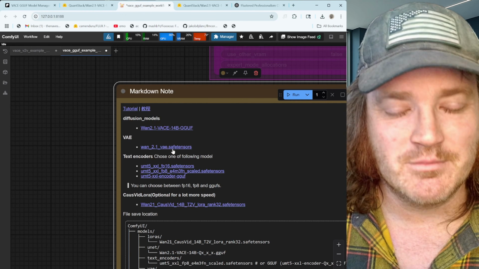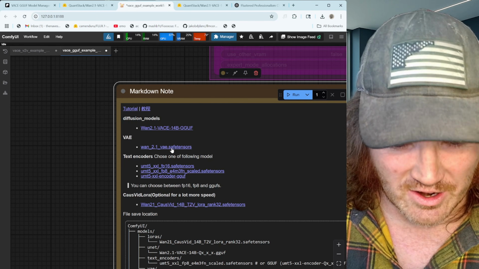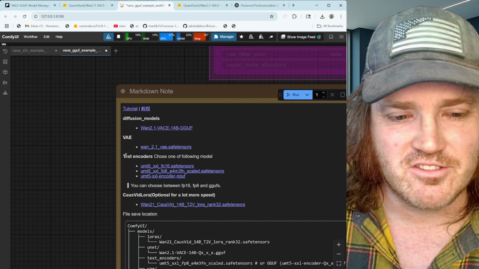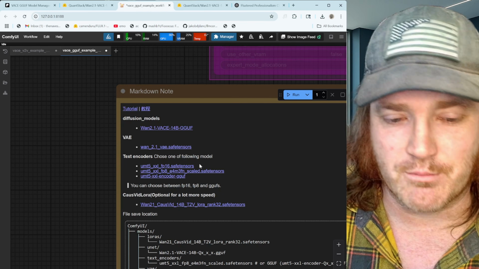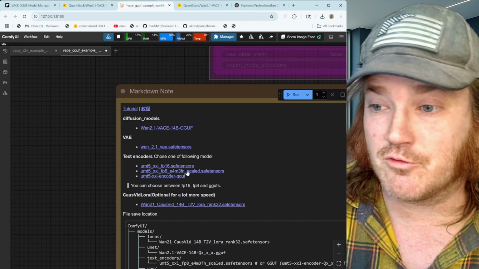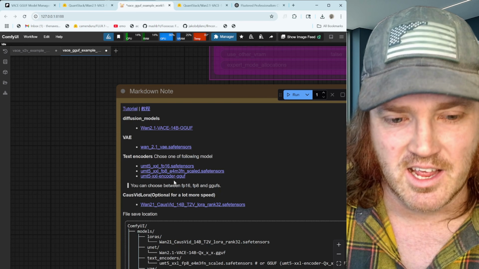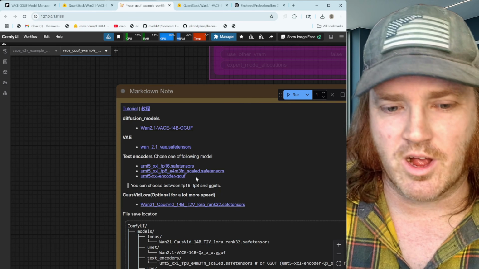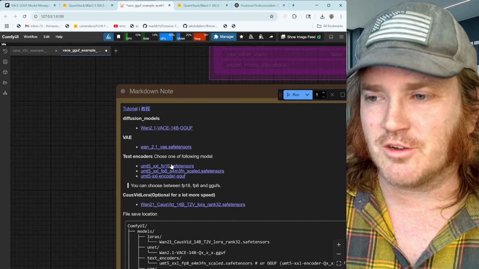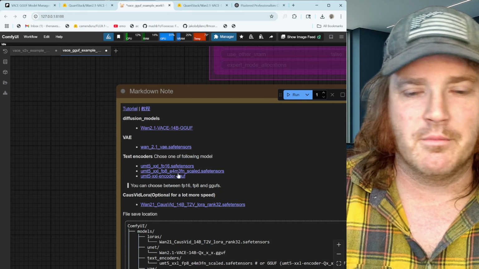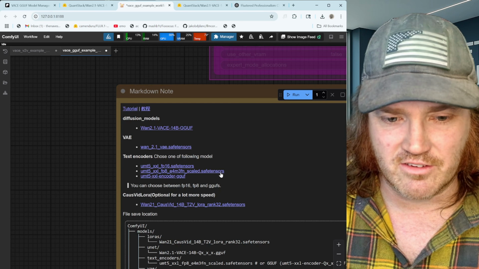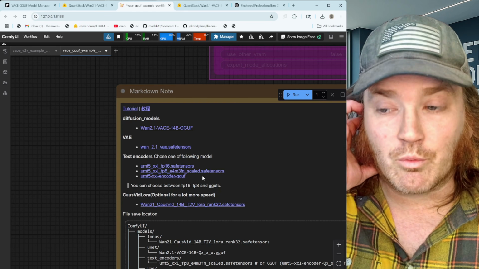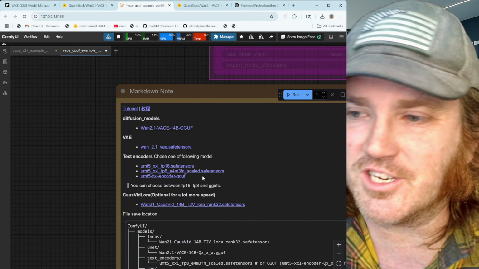All right, same thing. We'll see that we can click here. This is actually going to straight download our VAE, and then notice it's going to say text encoders, choose one of the following models. And it's going to give us some choices, FP16, FP8, and the UMT5 XXL encoder. Again, your FP16 is going to be closer to full, and your FP8 and your GGUF are going to be your quantized models. So if you're having problems running stuff, you can download different encoders as well.